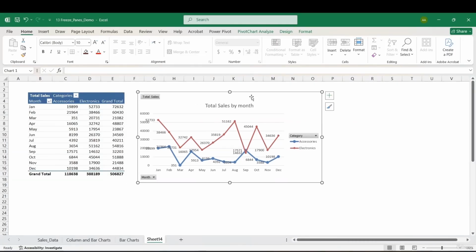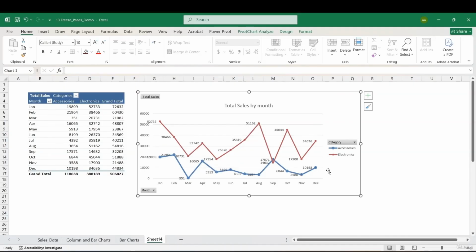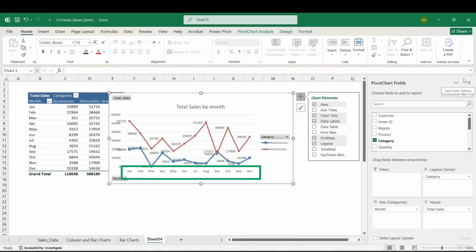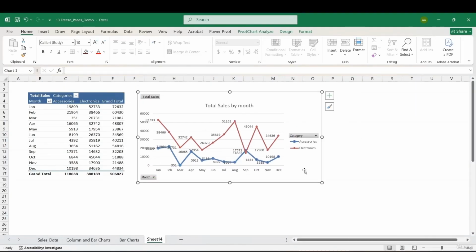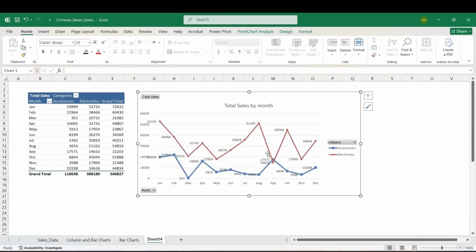There's also a common mistake to avoid. Line charts should only be used for continuous data like time. Don't use them for categories that don't have a natural order.